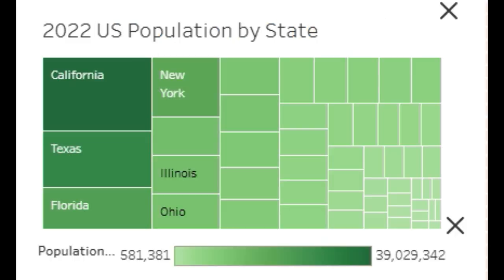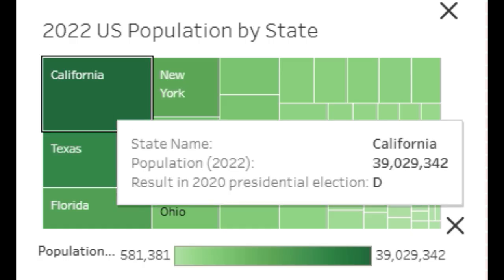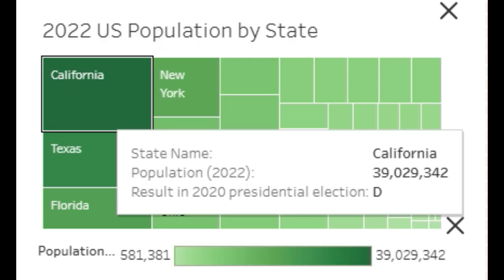The second visualization analyzes the U.S. population by state. Immediately, we notice the three most populated states labeled in the tree map. This is evident due to the larger size and darker color of the square hosting the populated states. A quick hover over the squares displays the name of the state, its population, and the 2020 election results.